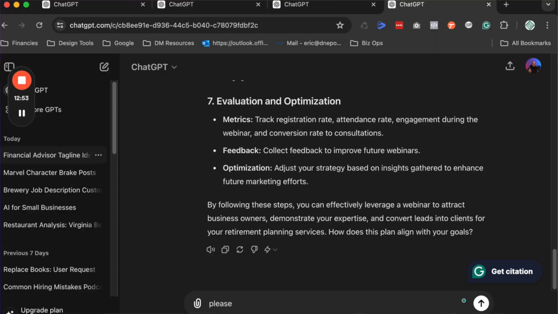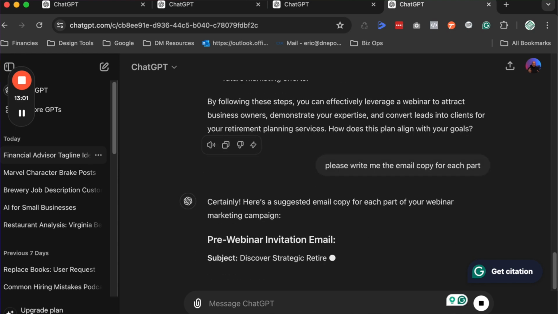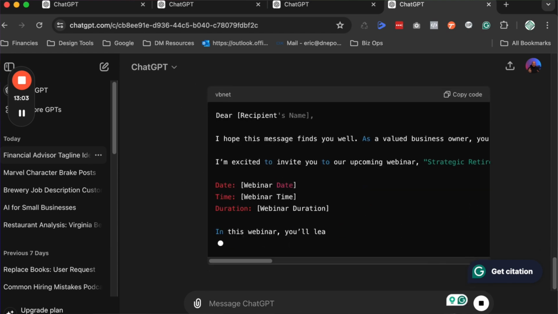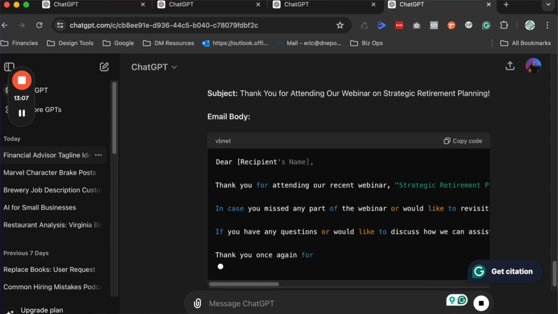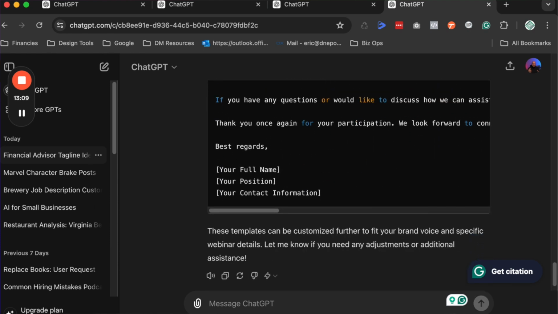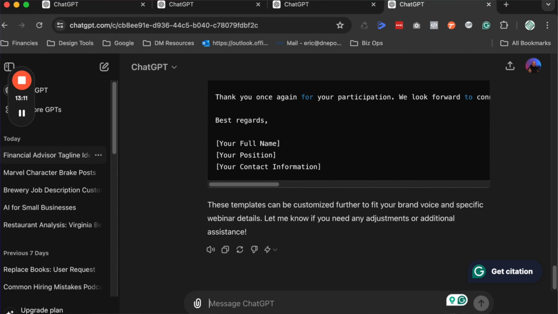Now I can go up and start asking it to help me create very specific stages, write emails. Please write me the email copy for each part. Certainly, here we go. And it's writing email down for me. So here are the emails. When these are done, I can copy these right out and use them. So I hope you see that AI is a very powerful tool, but it's very simple to get started with.